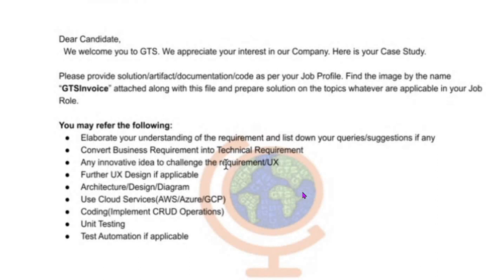No, you can go one by one from the top and tell me whether it is applicable for you or not. The first one is applicable. You have to understand the requirement and tell me if you have any doubts or questions in that. Then you have to show me your technical requirements for the implementation of the requirement. What all the technical things you have to do.